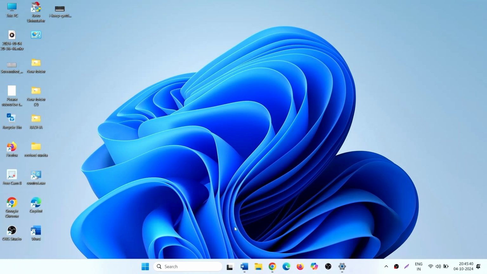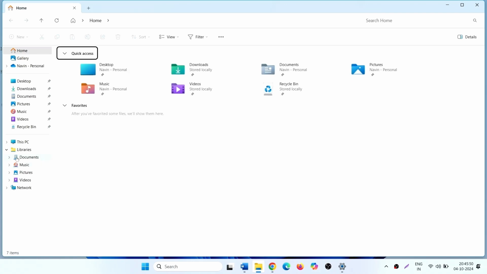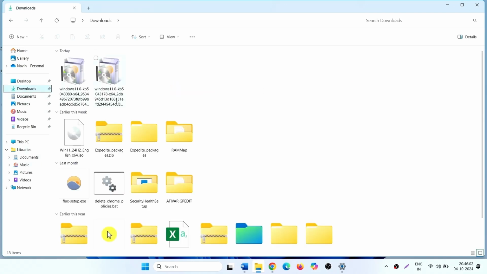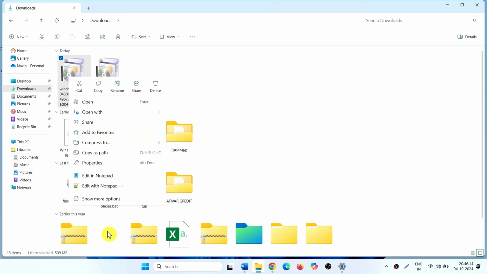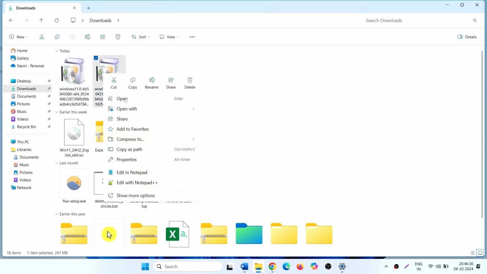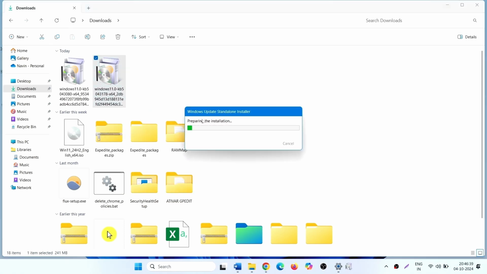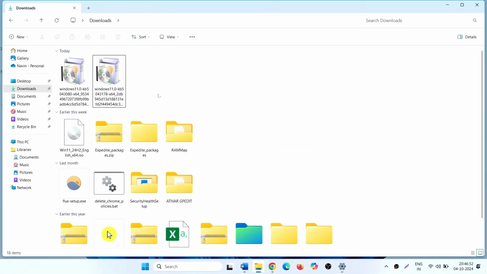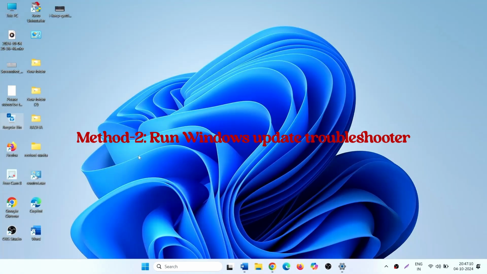Once downloading is completed, click on File Explorer icon. Click on Downloads. Right click on this file at first, KB5043080, and click on Open. After installing this, right click on KB5043178, open. Install both the updates.